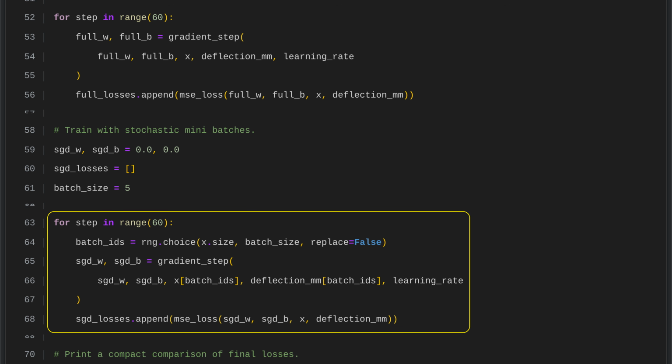In each iteration, it randomly selects a mini-batch without repeated data points, uses it to update the model's weight and bias with the chosen learning rate, and carries those updated values forward. After each update, it computes the mean squared error on the full dataset and stores it, so we can track how the model improves over time.